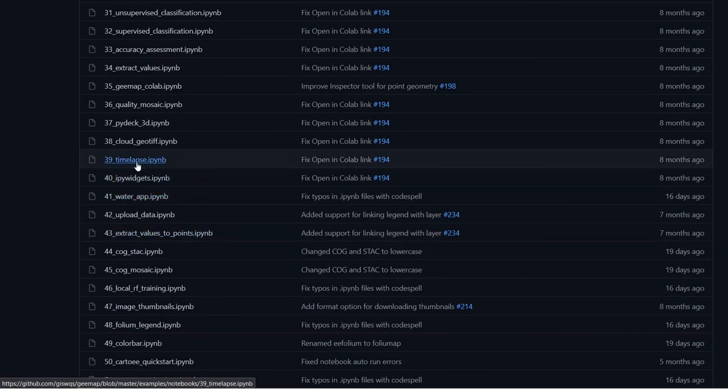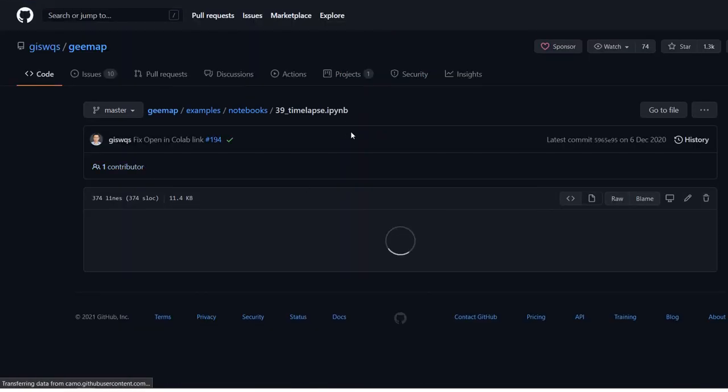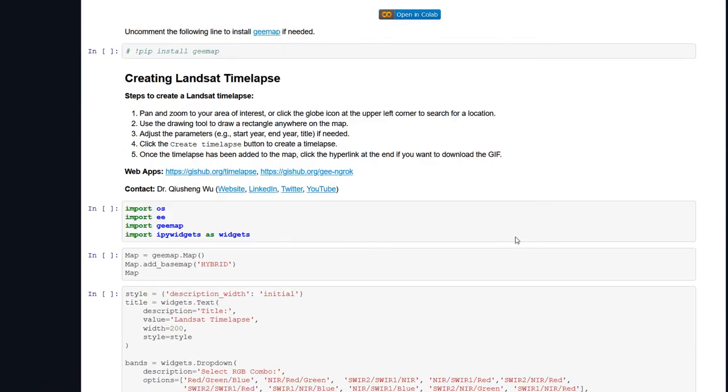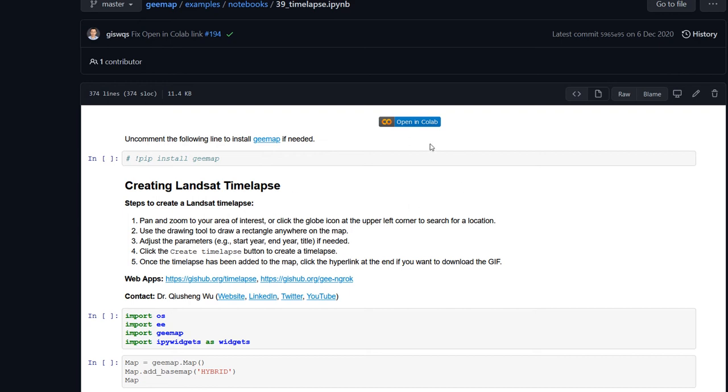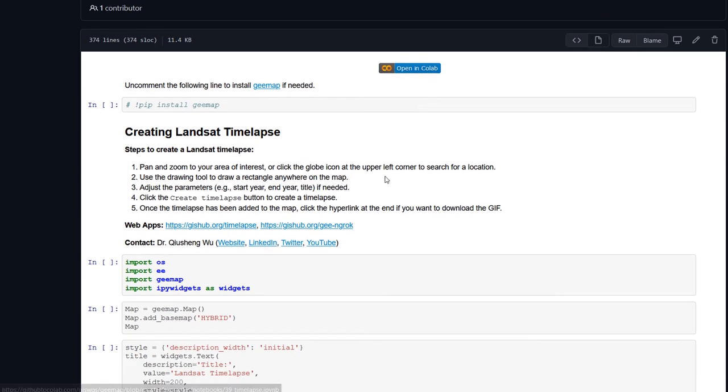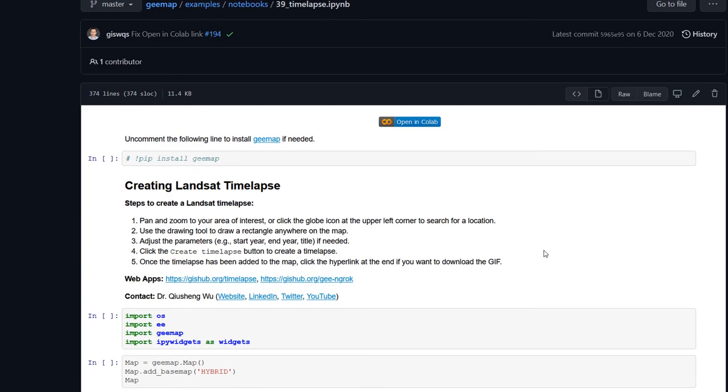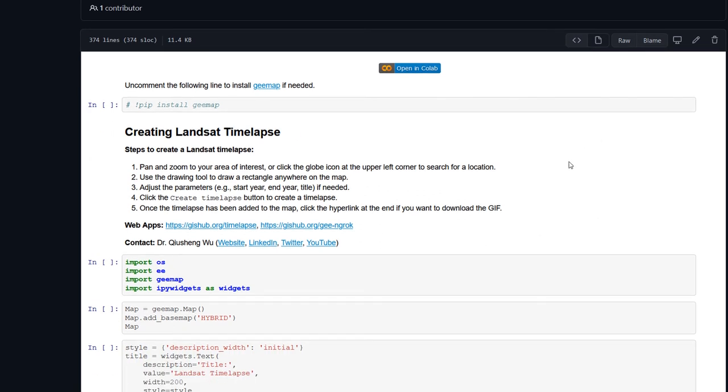So this one's pretty good. I said we were going to make a time-lapse GIF. So number 39, this is what we'll use. And if I click on that, this will show us what the notebook looks like. Now there are loads of options in geemap. You can open this in Colab, you can do all sorts of things, but we're going to run it in our own Jupyter session. So to get the raw code of this, I can click on raw.